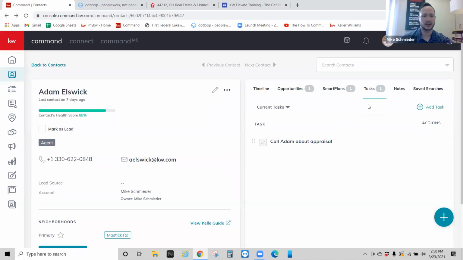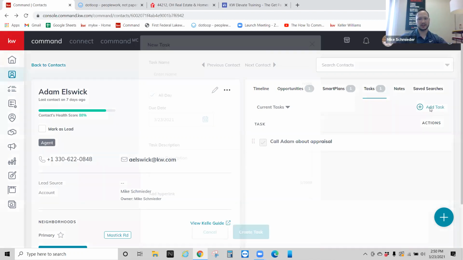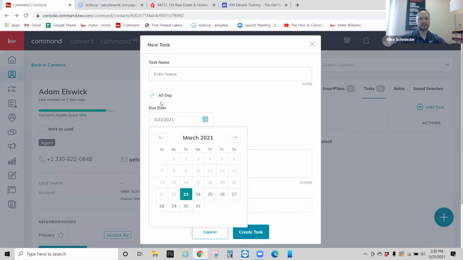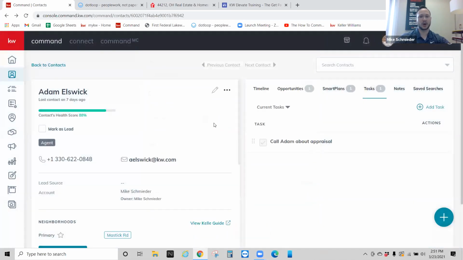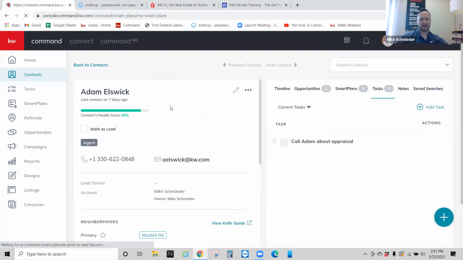So you can actually do that in two different ways. So you could add a task individually for each person. So you could schedule this out, you know, if I wanted to touch base with him May 1st, you could do that individually, or there are different Smart Plans that you can do. So let me just hop in there real quick.